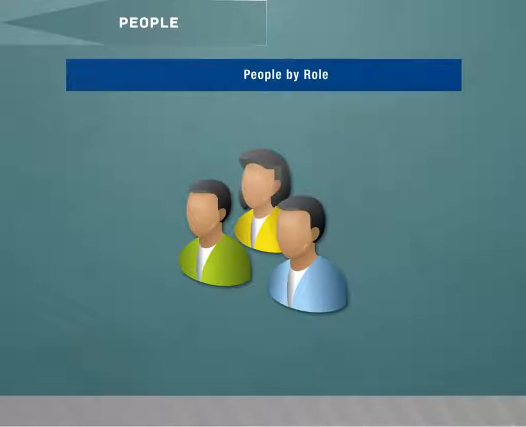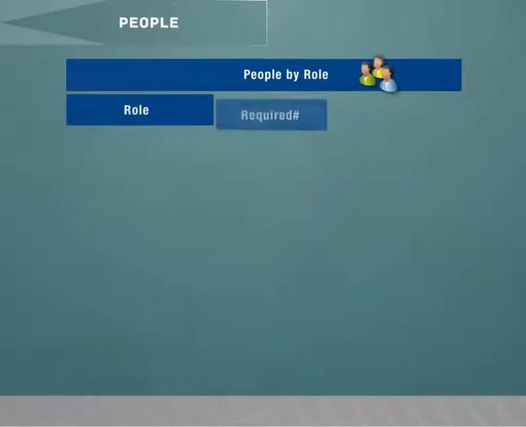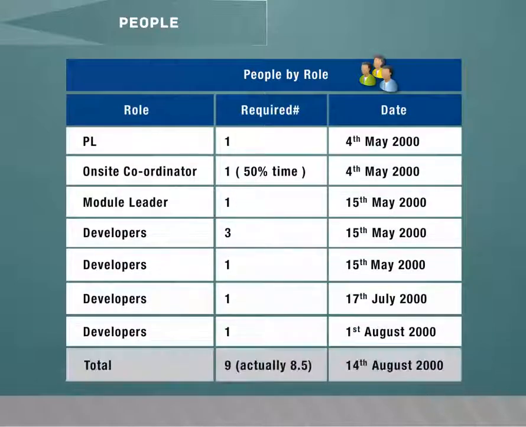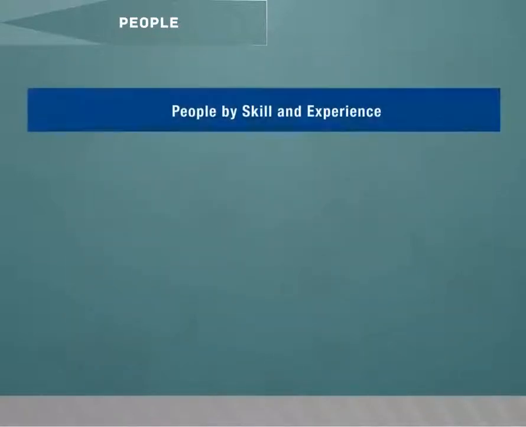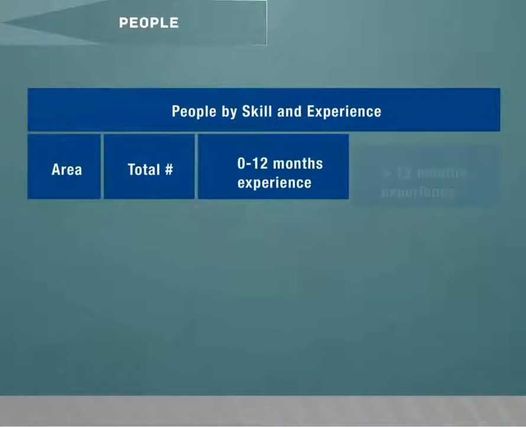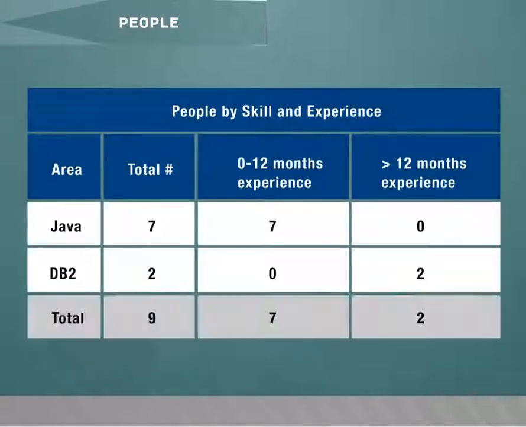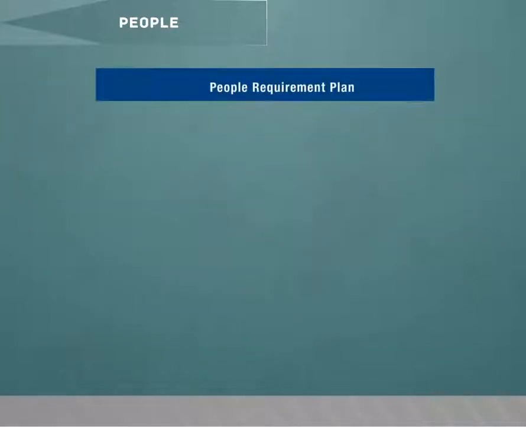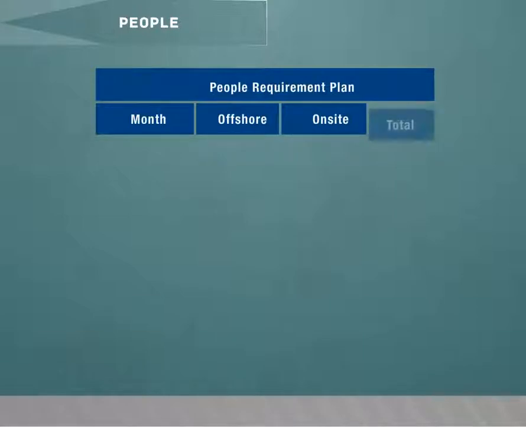People. People by role. Role. Required. Date. Total 9, actually 8.5. 14th August 2000. People by skill and experience. Area. Total 0 to 12 months experience. Total 9, 7, 2. People requirement plan. Month. Offshore. On-site. Total.